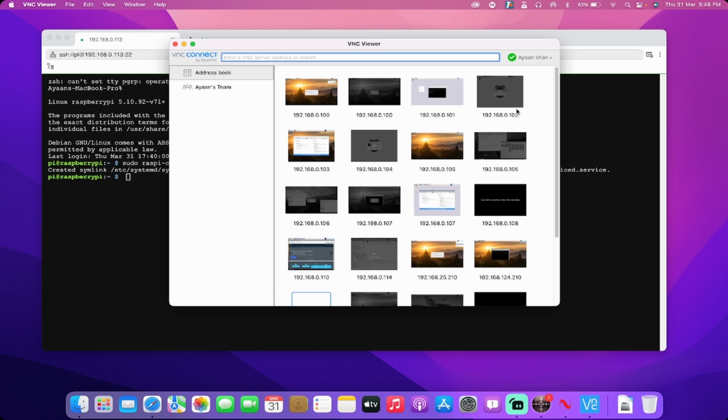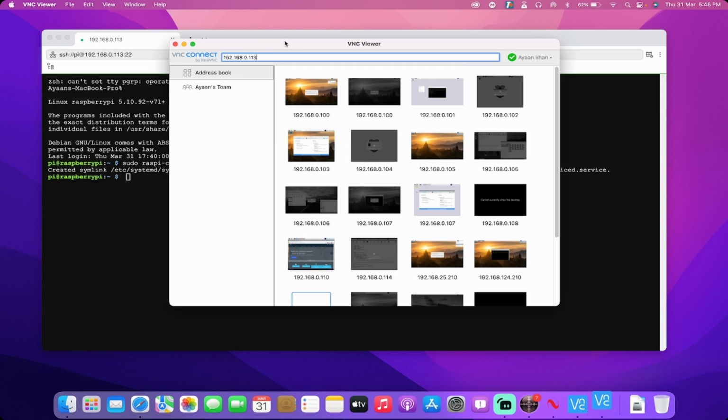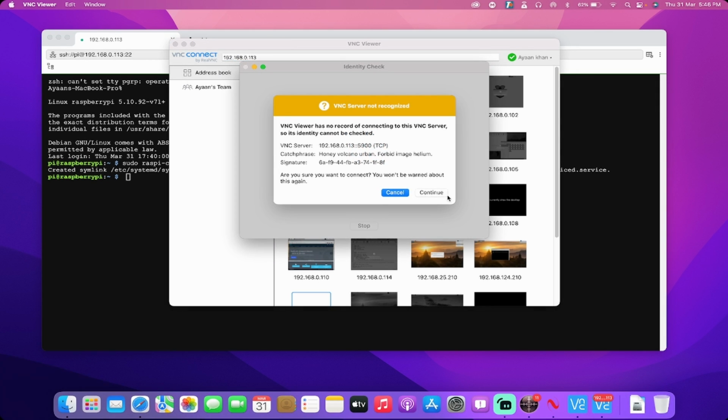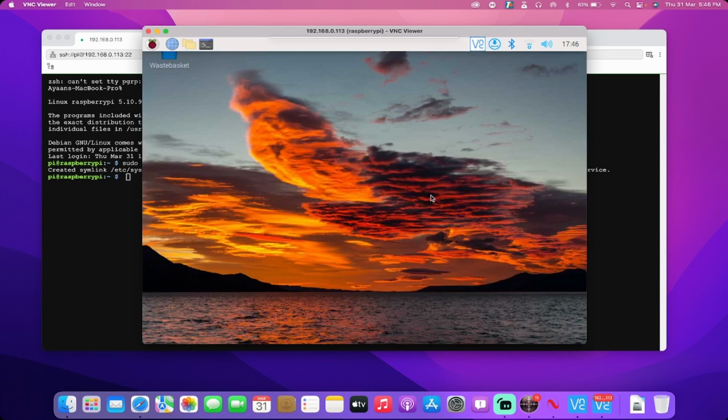and after opening the VNC Viewer, type the same IP address that you entered on PuTTY or Port X, then click on enter, and after that click on continue if you received a pop-up. Then write the same credentials as before. Now you can remember the password, and there we go.